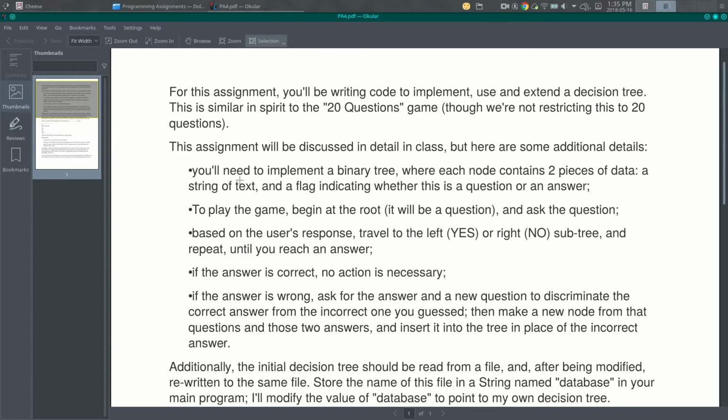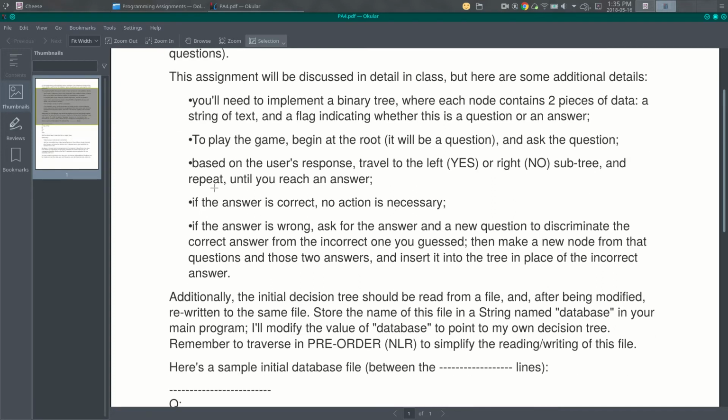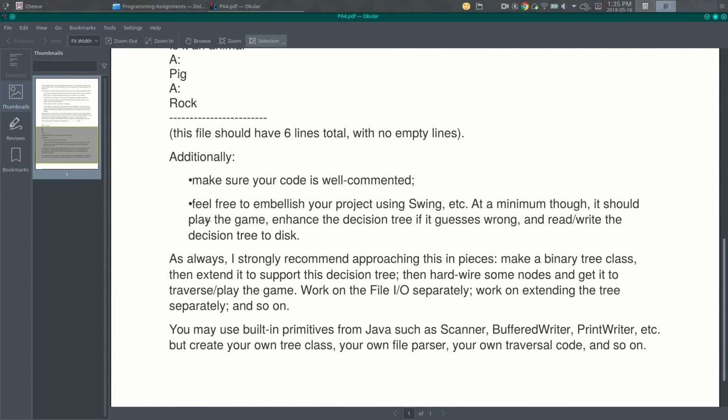And in your submission, you're going to have a string called database, and it's just going to have the name of this file, and use that. So that if I want to test this with a different decision tree file, I can just change the value of that one string, and it'll run with a different decision tree. All right, that's a detail.